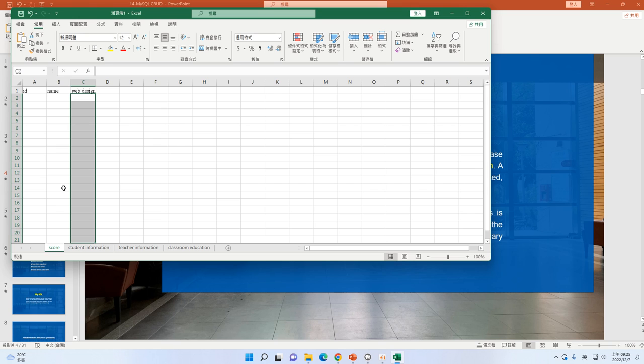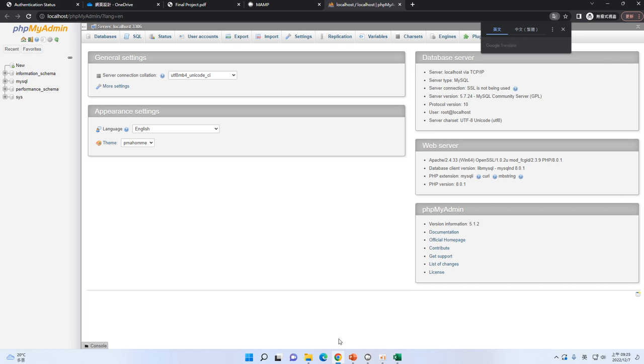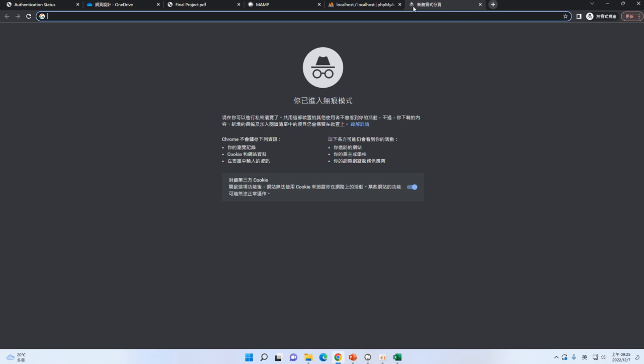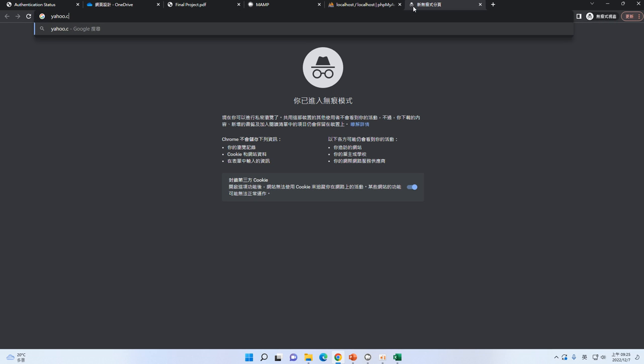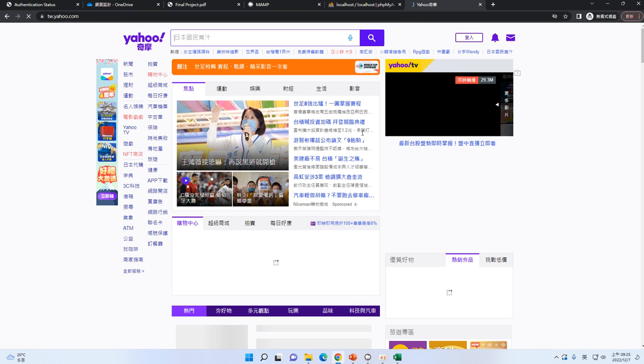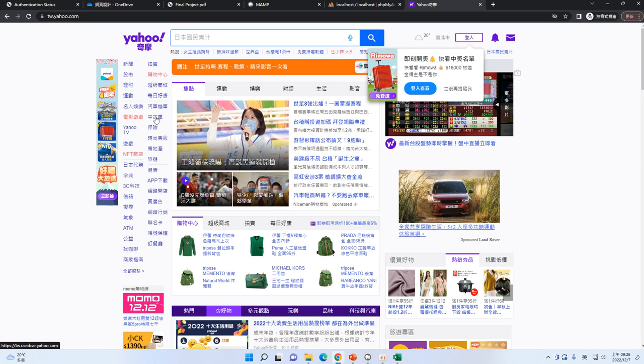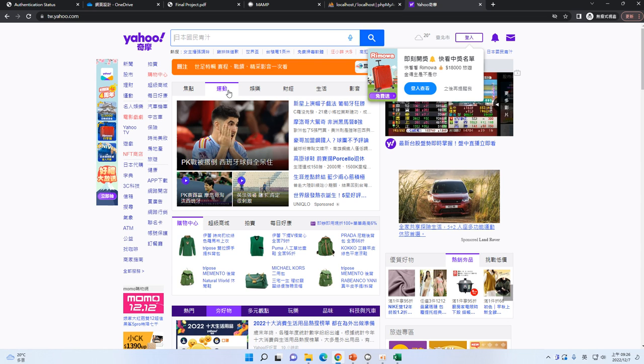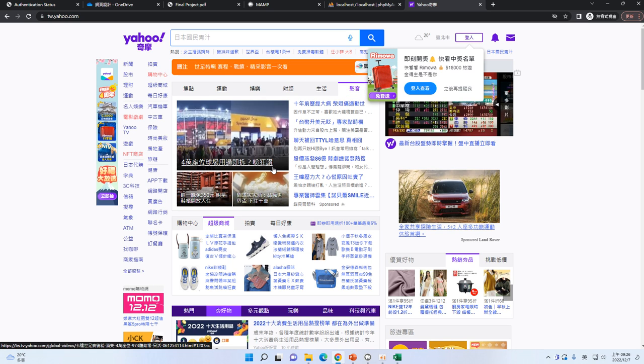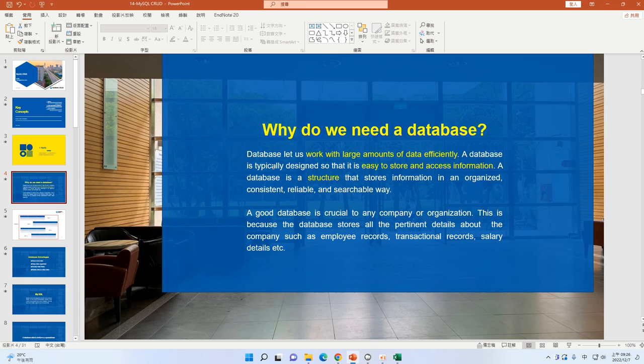But if today I use a crawler, maybe I use this way. I crawl all the information from here, but I don't know what the relationship is between here and here. I have no idea, because all the information is crawled by one approach. So that is hard to define. That is the reason why we need to rely on a database, for organized information.